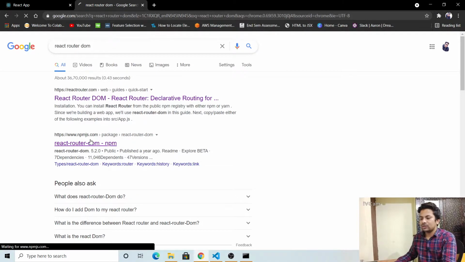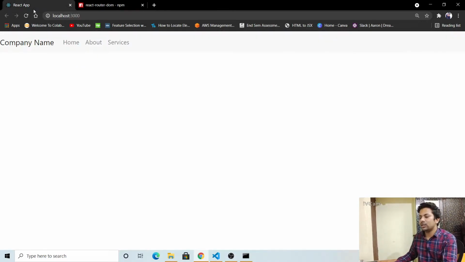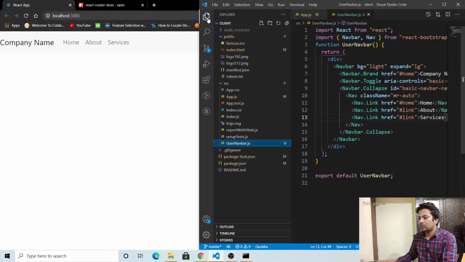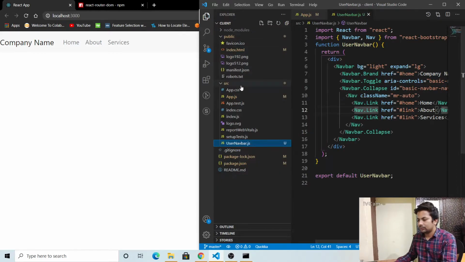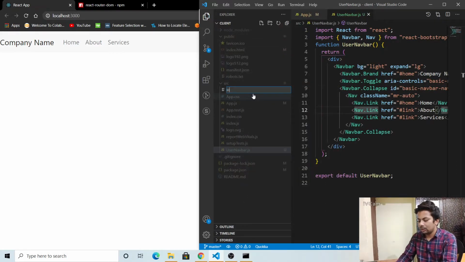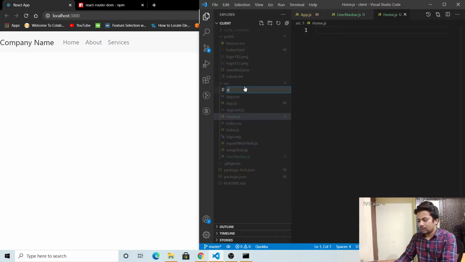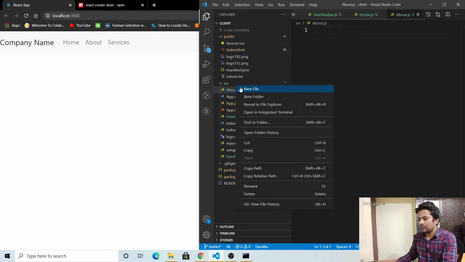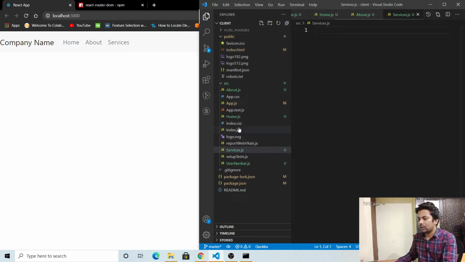Basically you can just install it easily, React router DOM. Obviously you have used it in the past also. Let me firstly create 3 pages. So we are using home, about, and services. Okay, so let me create a new file, home.js, about.js, and we'll say services.js. Okay, I have all the files.